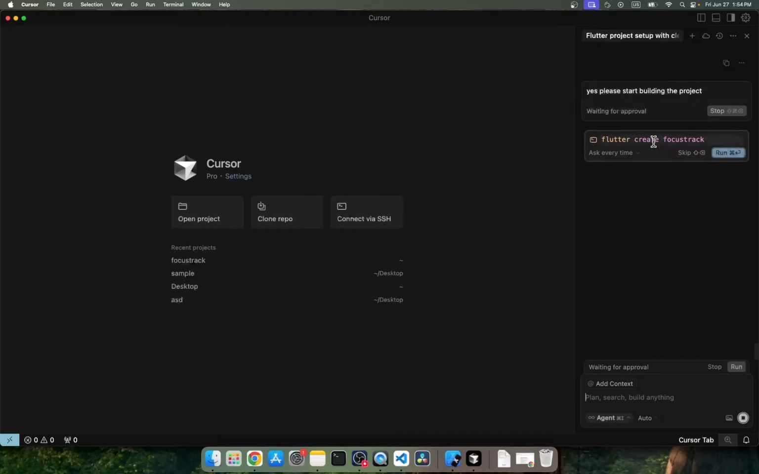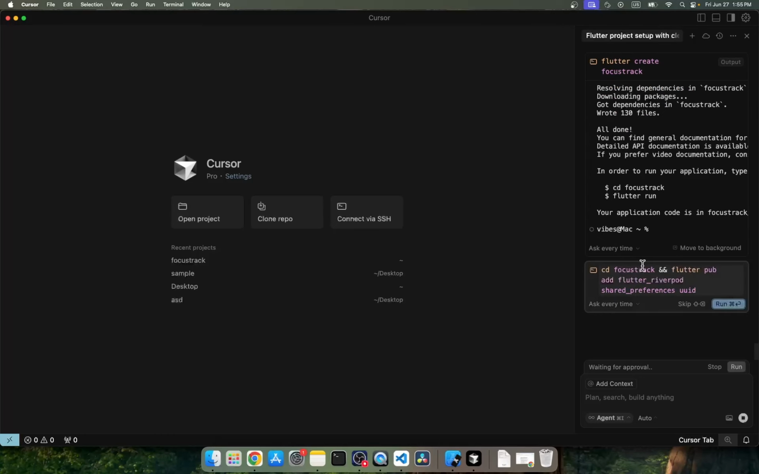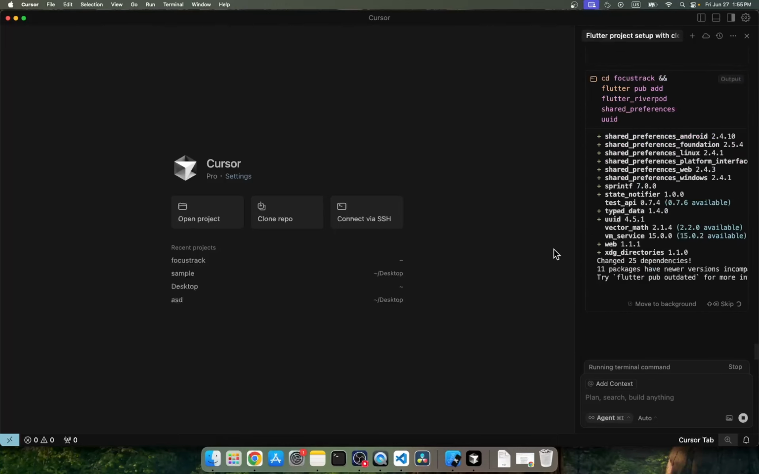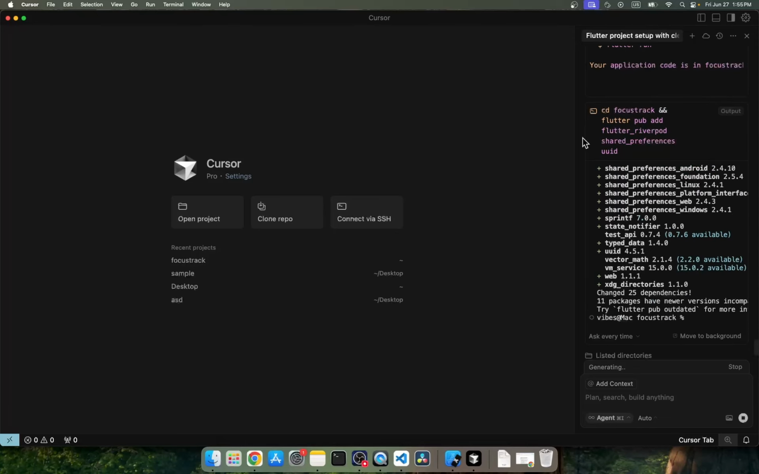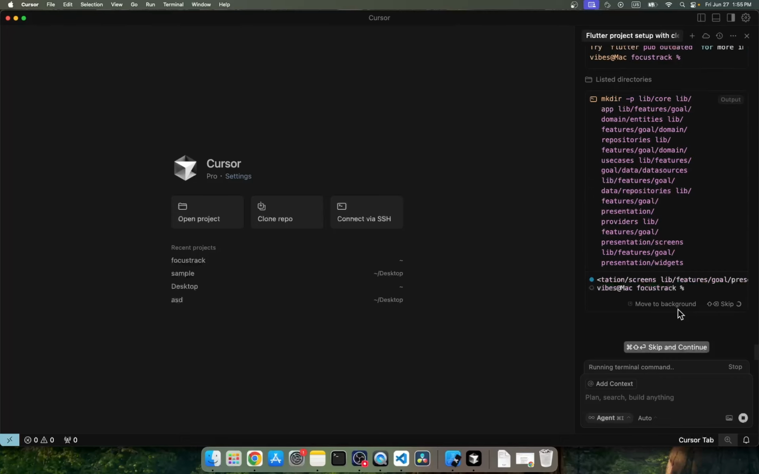So you see, it now even gives us terminal commands. Flutter create focus track. Run. And it created in our home directory a project named focus track. And now it wants to navigate into it. Click run. The AI agent is now also adding some packages like Riverpod, shared preferences, UUID. It is making directories. Good.